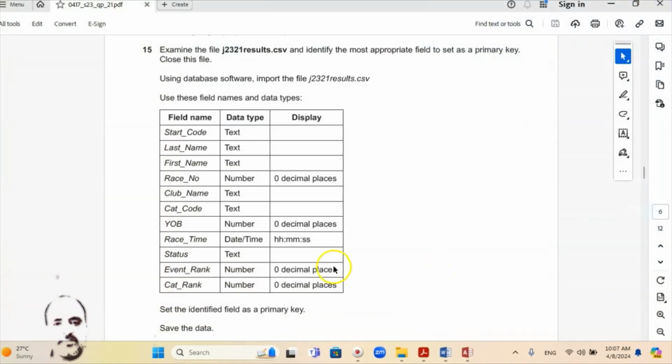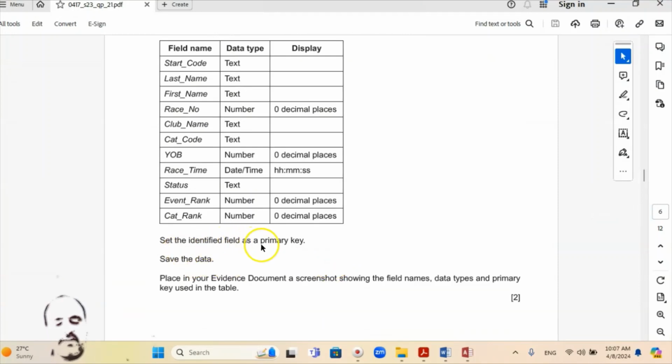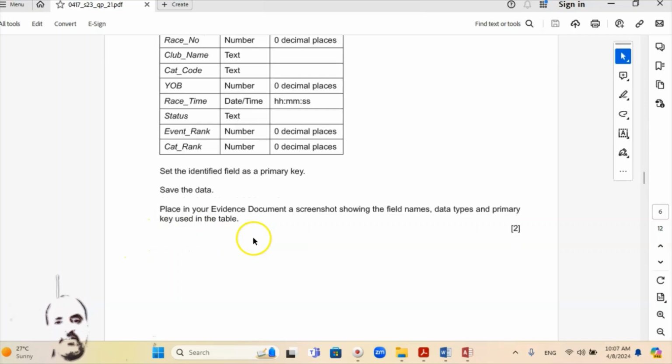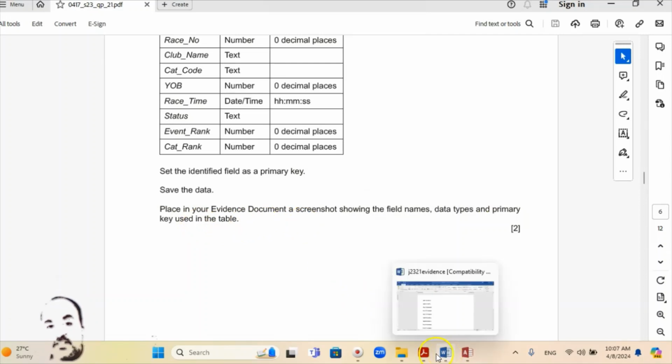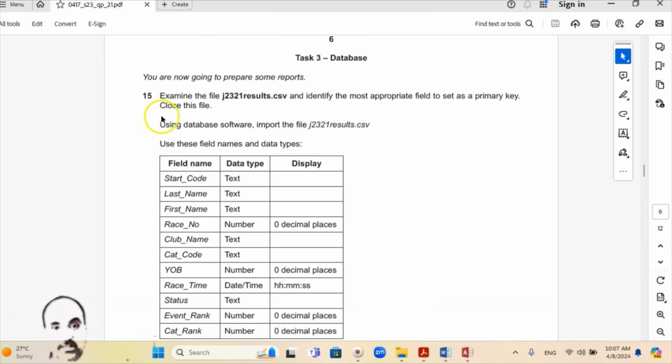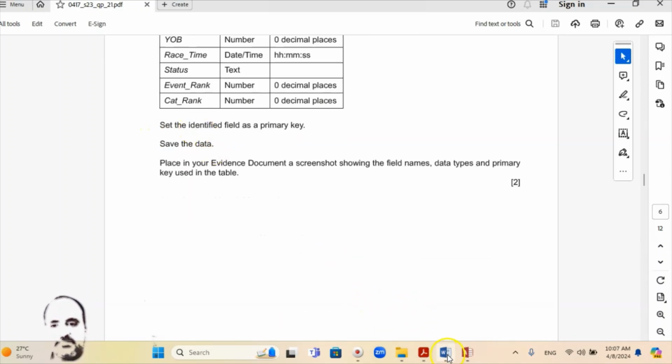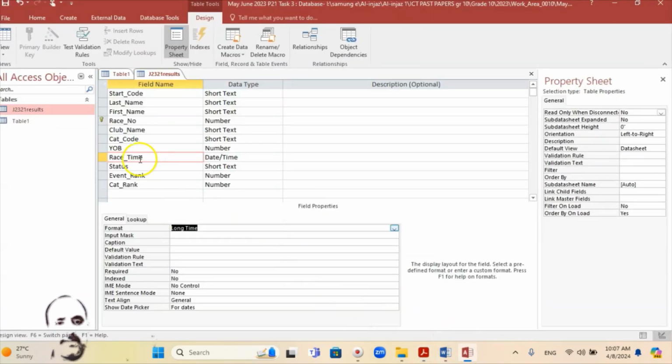So let's go back. Set the identifier as a primary key. I've done that. Save the data. Place in your evidence document a screenshot showing the field names, data types, and primary key used in the table. So I need to take the screenshot. This is for step number 15. Go to your database again. This is my table. I need to take the screenshot.